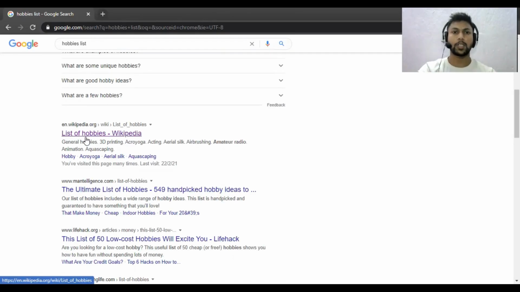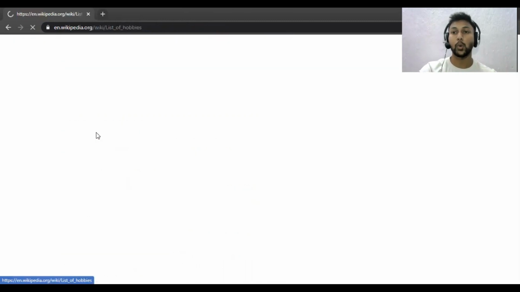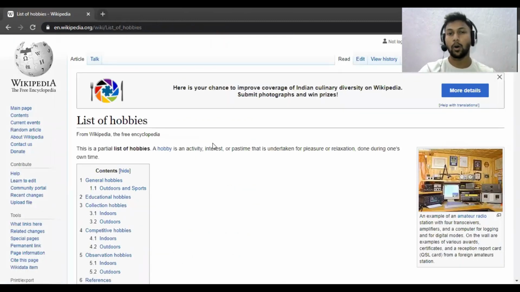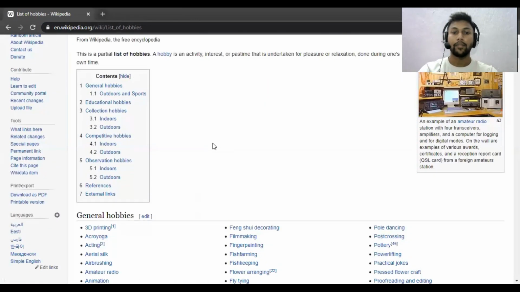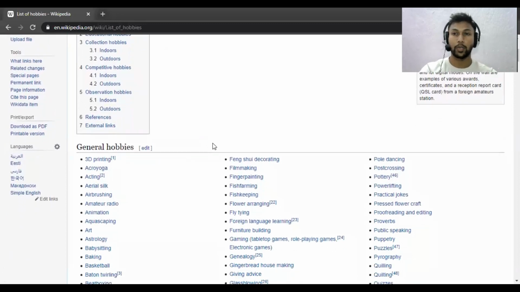Hello guys, so this process starts like this. You have to come to Google and then search here hobbies list. Okay, then you have to open this Wikipedia link here. This will show all the hobbies. Okay, all small and big hobbies. Okay, then we are actually going to find those products that are related to these hobbies, that is basically that are related to this search term.